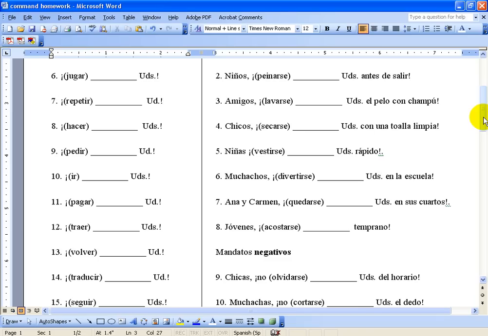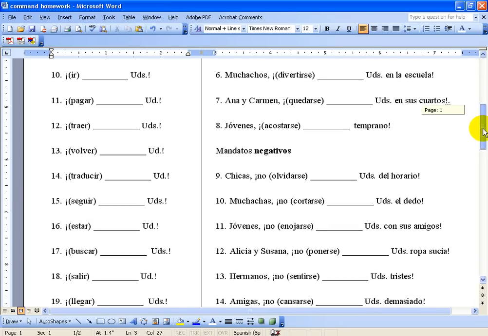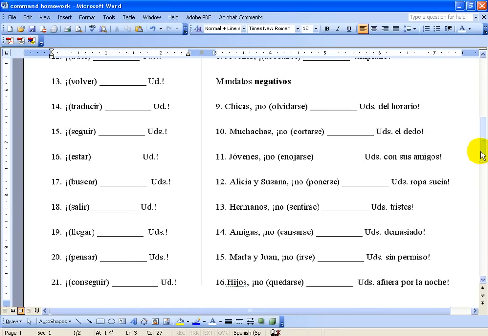8 will be hagan. The O form is hago, and that's where I get the hag from in hagan. Number 9 will be pida, P-I-D-A. It is a boot verb. Number 10 is irregular. It will be vayan. Number 11 is pague. Stick an extra U in there, P-A-G-U-E, to keep the G sound. 12 is going to be tragan, T-R-A-I-G-A-N, because the O form of that verb is traigo. 13, we have vuelva, V-U-E-L-V-A.